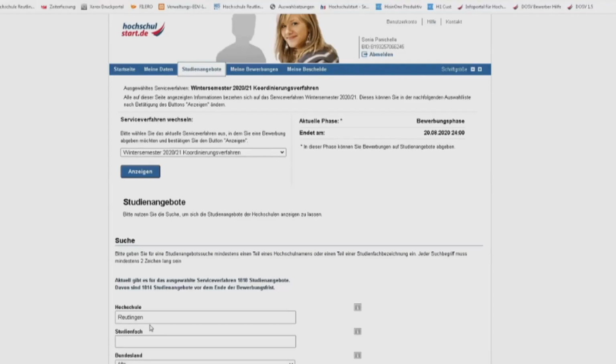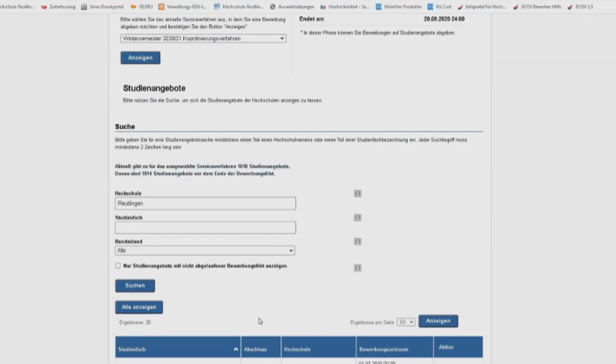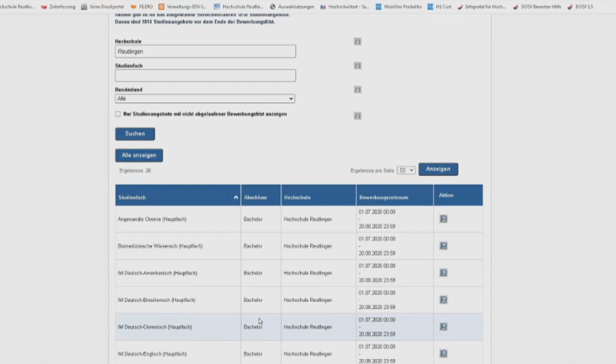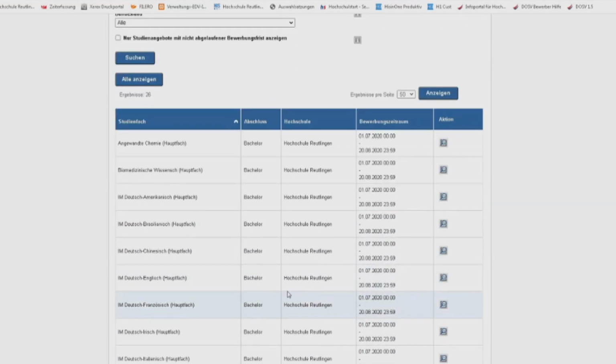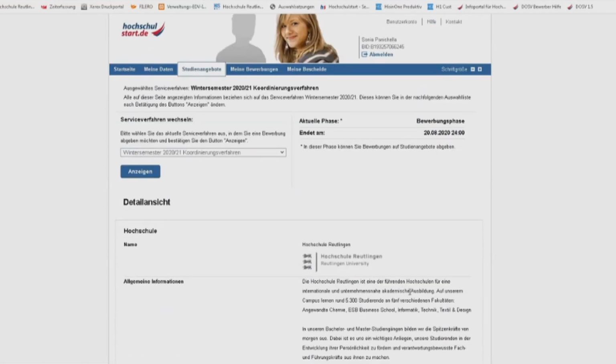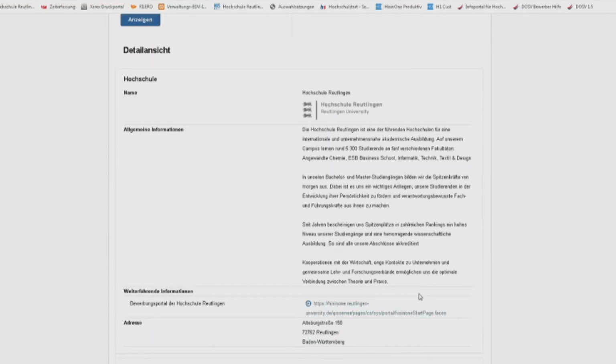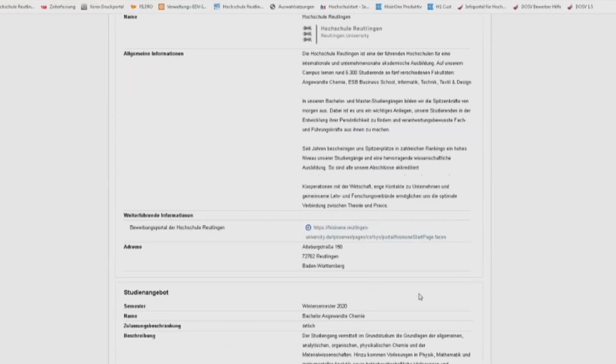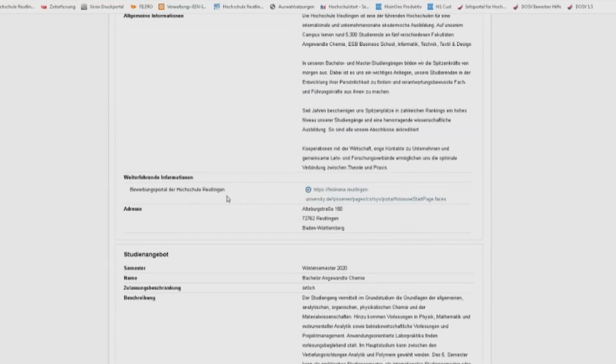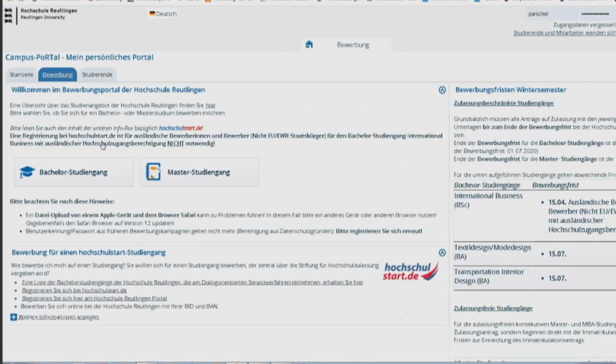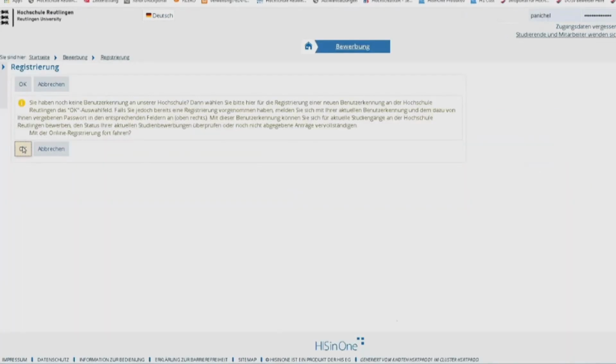In order to now apply for a bachelor's program at Reutlingen University, use the search boxes to search for Reutlingen University or for the relevant bachelor's program and then select this. Click on the link to be forwarded to the application portal of Reutlingen University, where you once again need to register. As on hochschulstart.de, it is important to note that you can only register one single time.